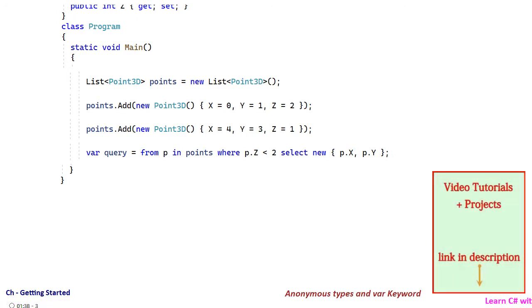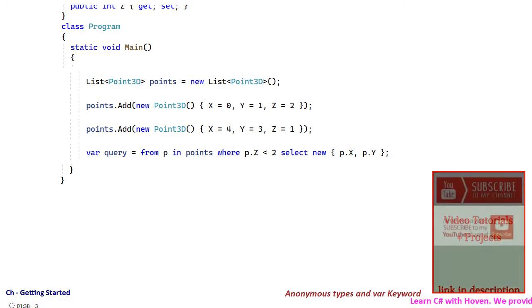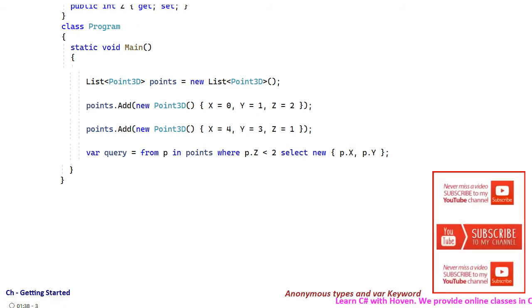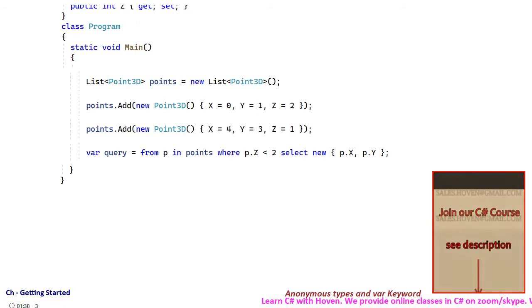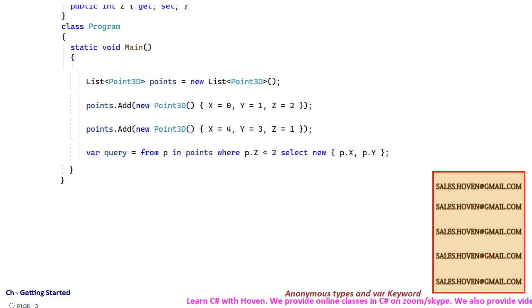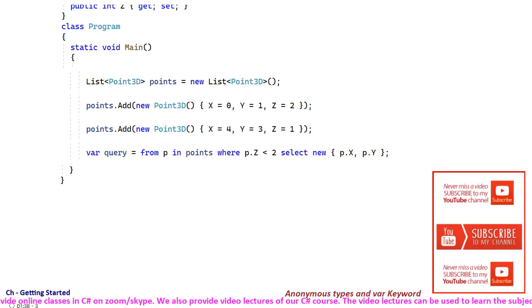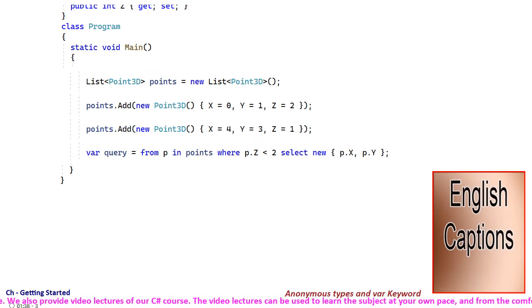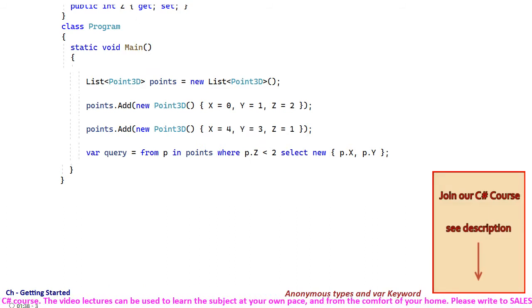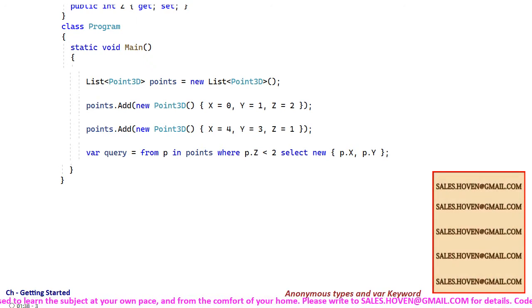I may not be able to go into details of this LINQ, language integrated query, but at this stage, you will have to convince yourself that this query returns the columns x and y of the records for which z is less than 2. The select clause uses an anonymous type to describe the columns. The name of the columns default to the names of the properties p.x, p.y. We could have given our own names also, as we have done in the previous examples.